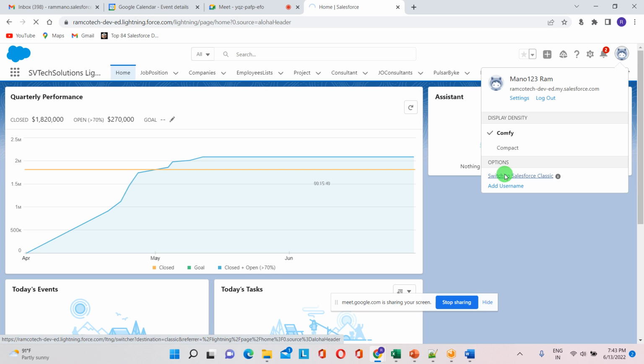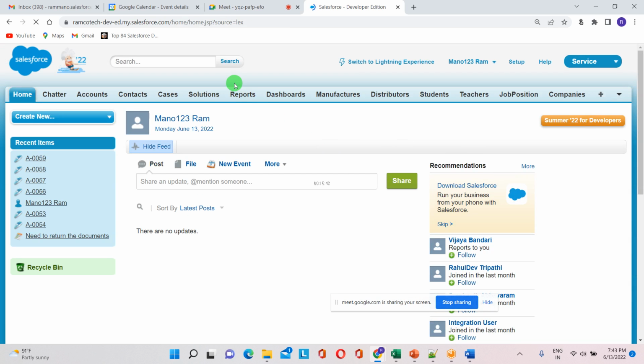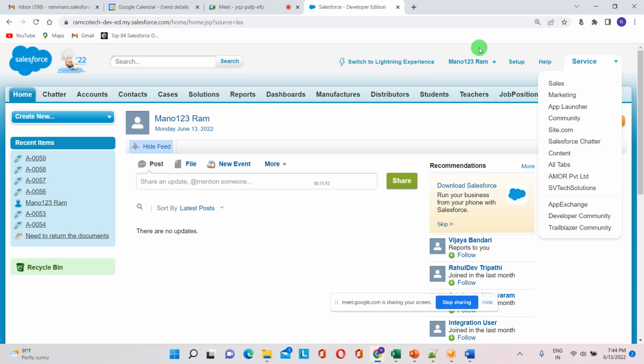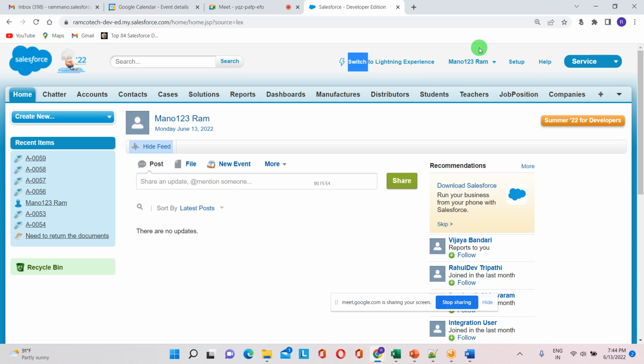If I click on this, I can move to classic page. So now what I request to Salesforce people is, I don't want to use your Service Cloud and Sales Cloud. I want to use my own application for my CRM, for my product. So that means I want to create my own application. So what Salesforce people have done is, they have created one separate application for me.